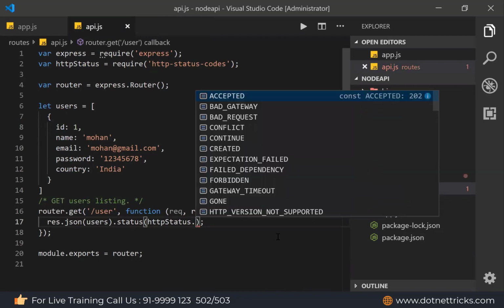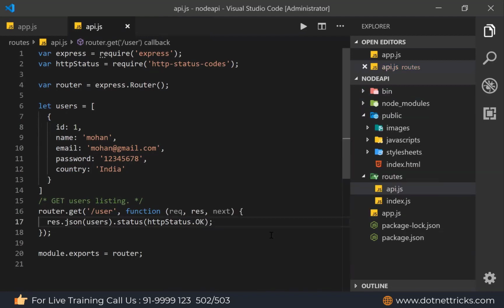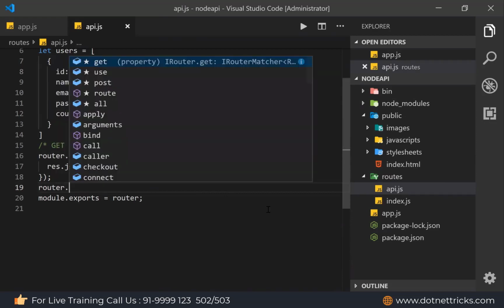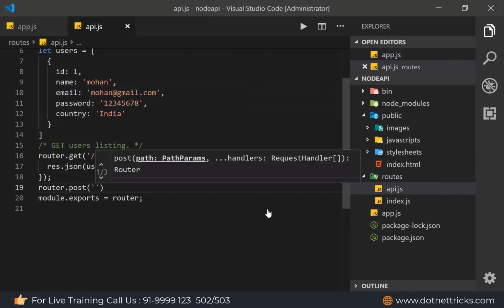You can see I'm getting the OK status code, so it will return the list of users here. In the same way, you can add a method, router dot post, for adding a new user.